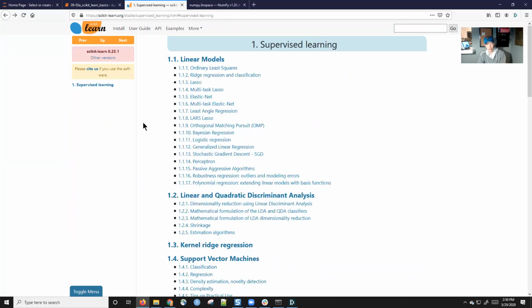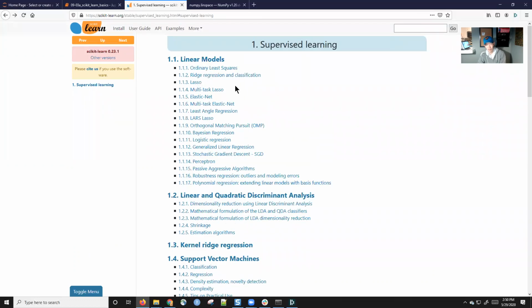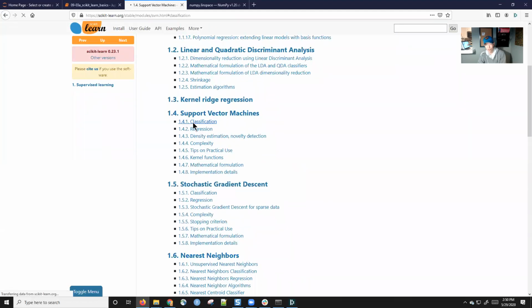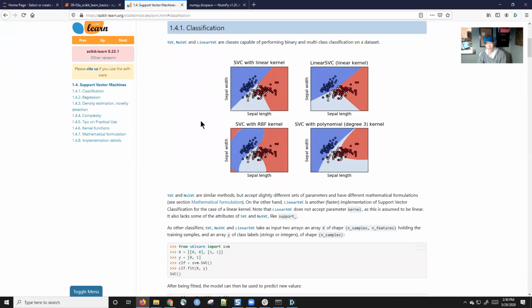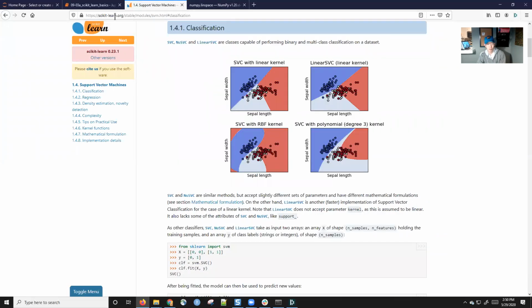And if you're interested in doing this, you can start by looking through any of these things. You might say, oh, I want to do support vector machines for classification. That sounds kind of neat. And you look at this stuff, and you can always search the internet for more examples.